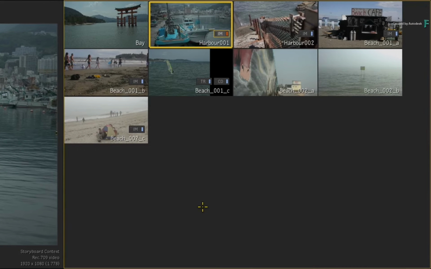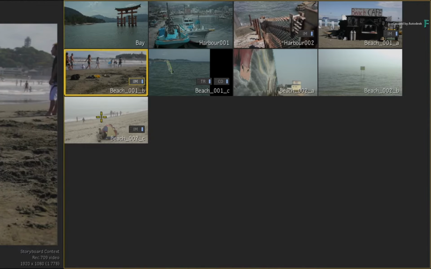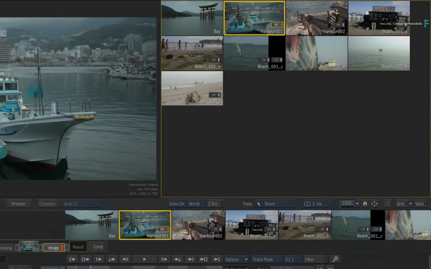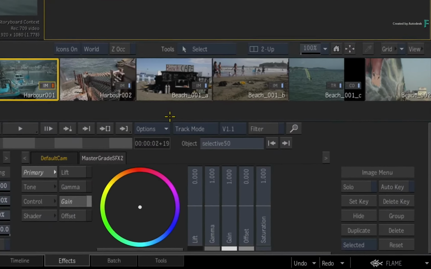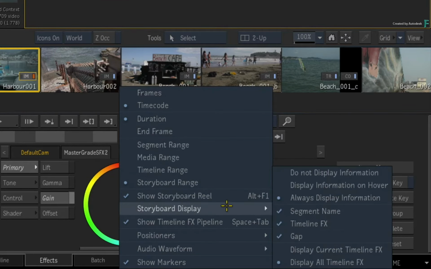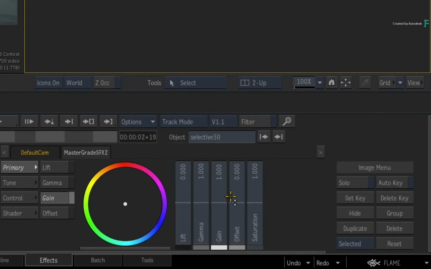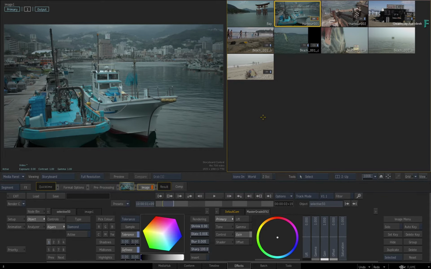So instead of a strip like the storyboard reel, the storyboard view displays the thumbnails from left to right and accumulates down the viewer. Anything you do in the storyboard reel can also be done in the storyboard viewer. You can have both up at the same time, but in this case, let's hide the storyboard reel. You can do that through the Options pull-down menu or press Alt F1. So this is an alternative layout that you could use, and you could apply grading and VFX to your shots.